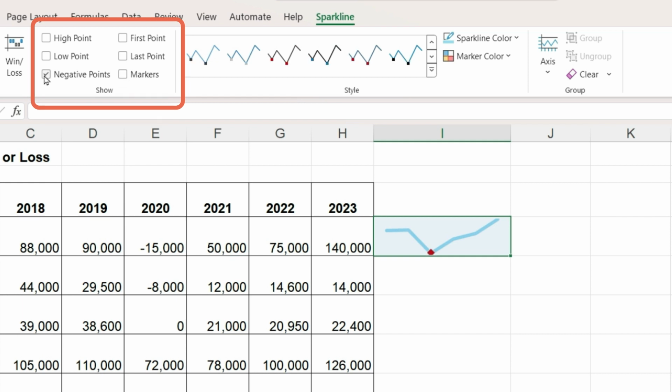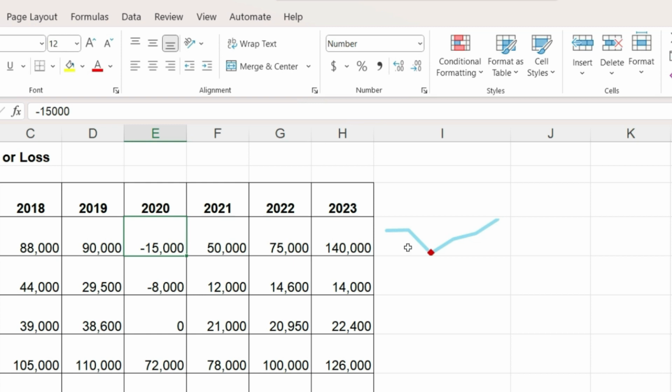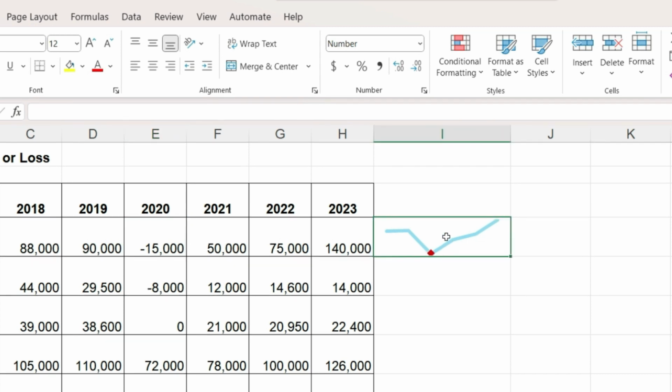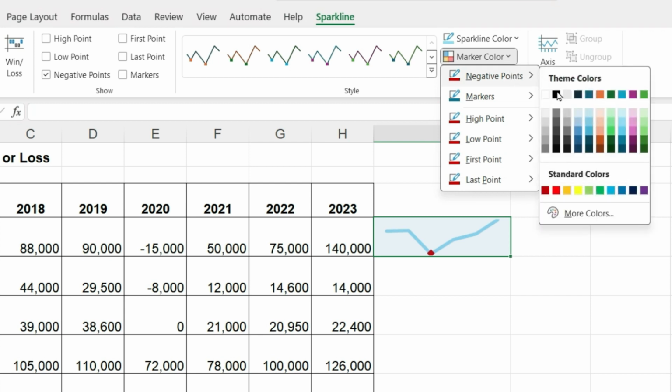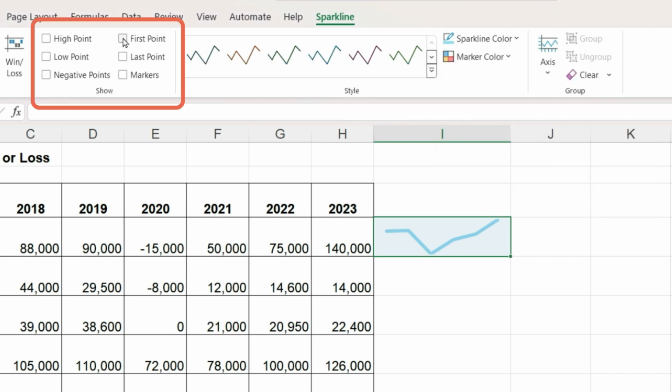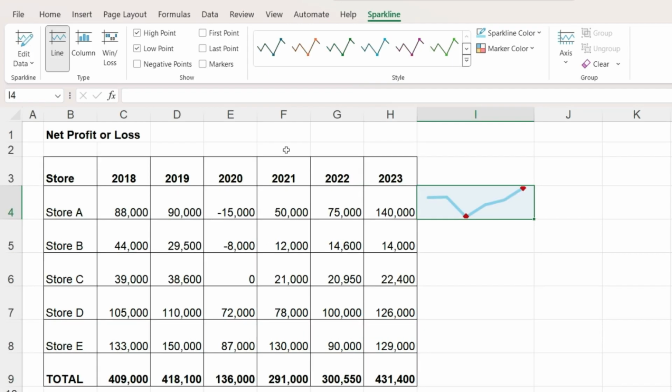If I check negative points, then the negative point, which is our minus 15,000 marker for that data point, will appear. And I can change the color for the negative point here. I can also show markers for just the first and last data points, or maybe just the high and low data points. The whole idea behind sparklines is that they do not have axis labels or data labels. They are just a very small snapshot of the trend of your data.